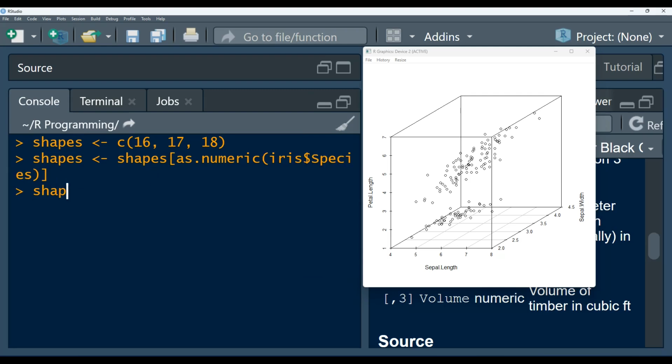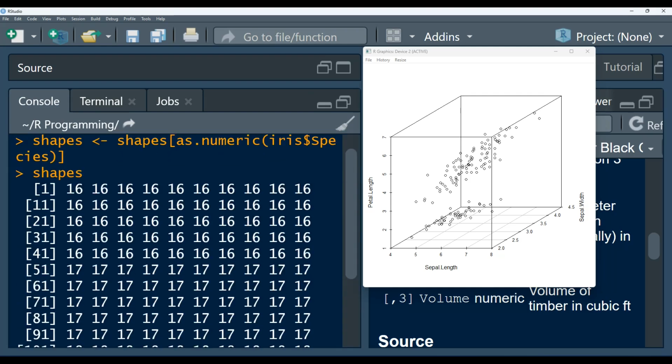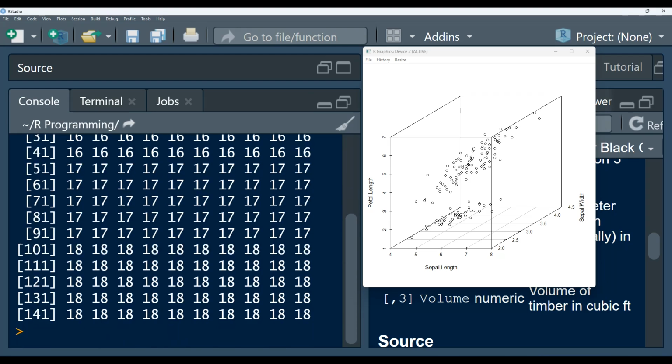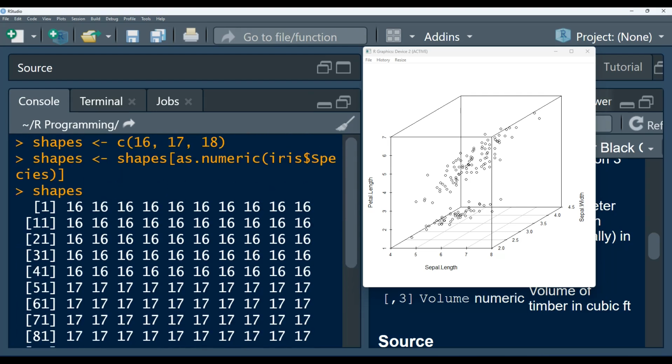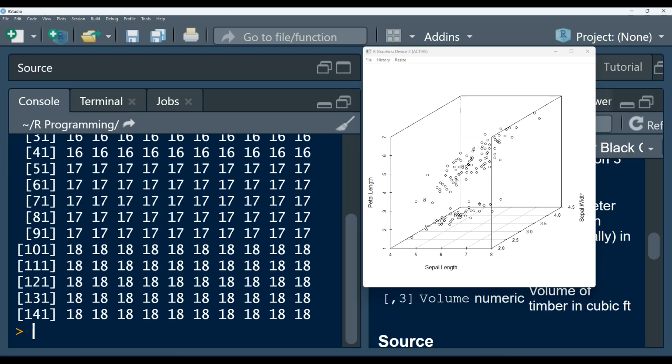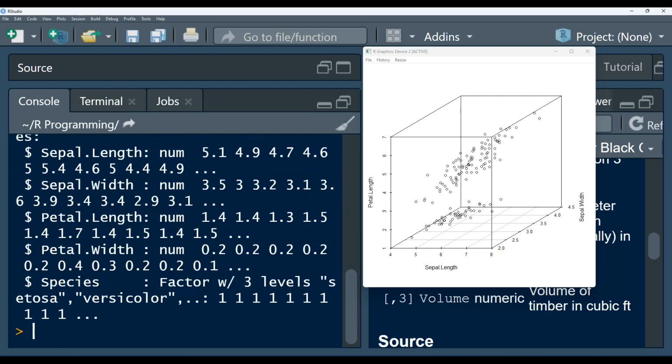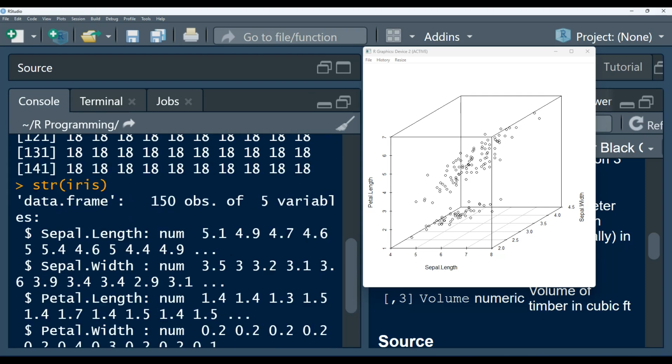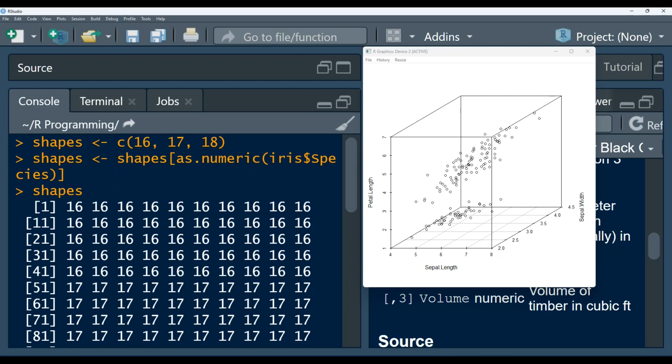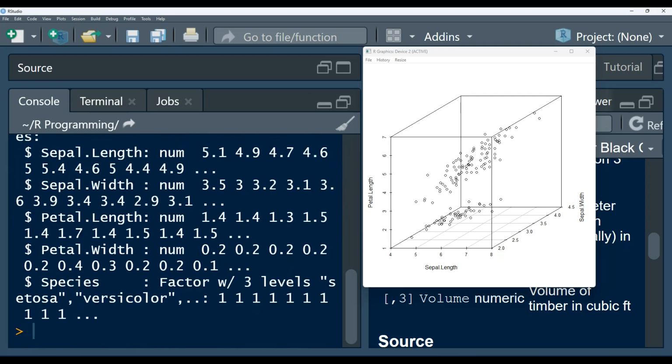As you can see, if you come here and say shapes and you run this, you are getting only 16, 17, and 18. So which means for the first species, so let me try to also find the structure so that we can understand this properly. So if I come in here and say the structure, so remember we had 3 levels, right? So for each level, we now have a different shape, which is 16, 17, and 18.